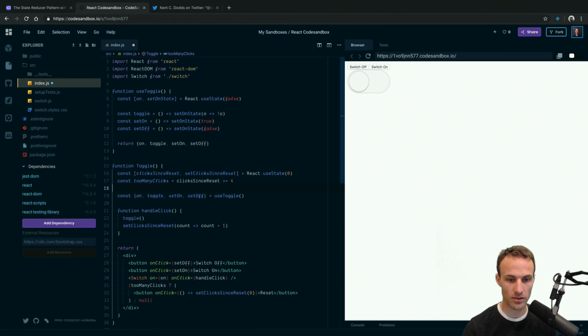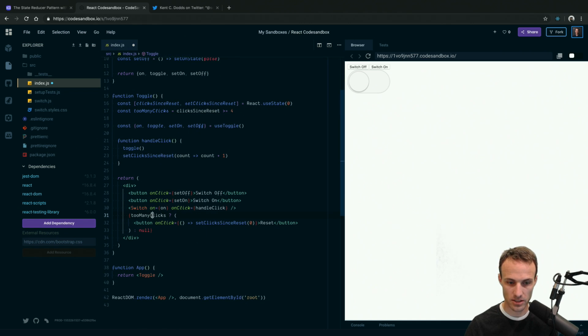What we're doing now is keeping track of how many times the switch is clicked. Every time it's clicked, we'll increment that count. Then we'll determine tooManyClicks as more than or equal to 4 clicks since the last reset. If there are too many clicks, then we'll render this button to allow you to reset that count. And if there are too many clicks, then we don't want the toggle to happen. But the toggle still happens because we don't have any logic preventing clicks beyond that.